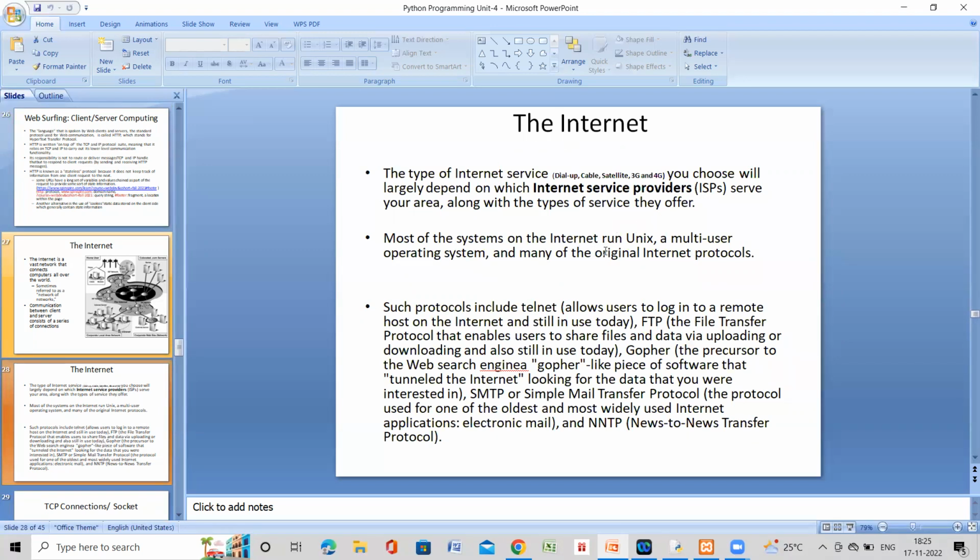Most of the systems on the internet run Unix, which is a multi-user operating system, and many of the original internet protocols. Such protocols include Telnet, File Transfer Protocol, Gopher, SMTP, which is nothing but Simple Mail Transfer Protocol, and NNTP. These are all protocols which are used.